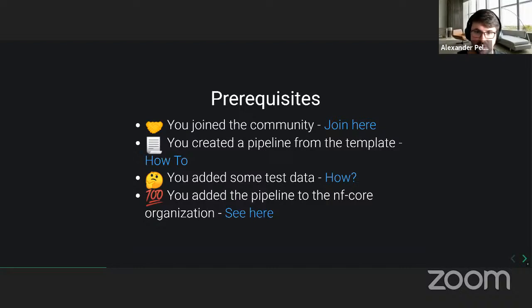So you should have joined the community. You should have created a pipeline from the NF core tools template. There's also a how-to link here, how to do that. You hopefully also added some testing data to our test data repository, or to the module repository where we also have some test data now for the DSL version 2 pipelines. And you also added the pipeline to the NF core organization. And how do you do that? How you do that is also briefly outlined here in a small how-to guide on the NF core website that you can check if you want to do that.